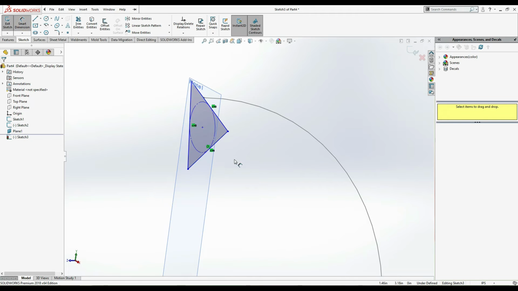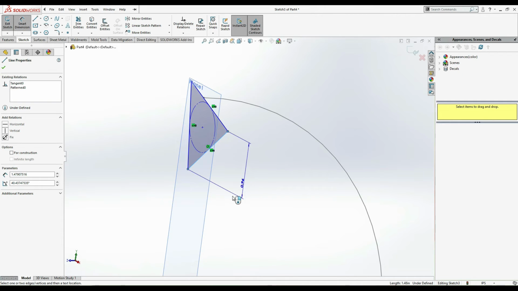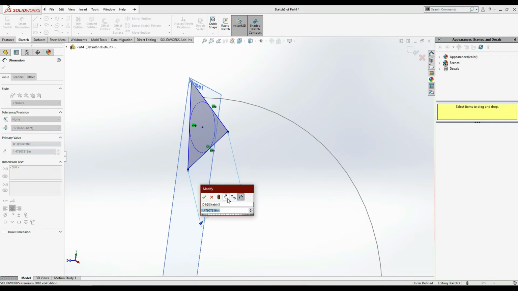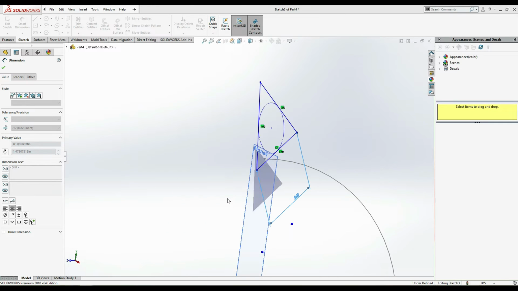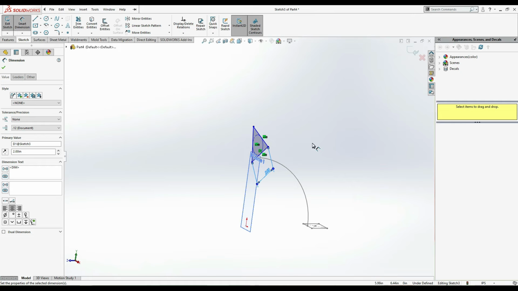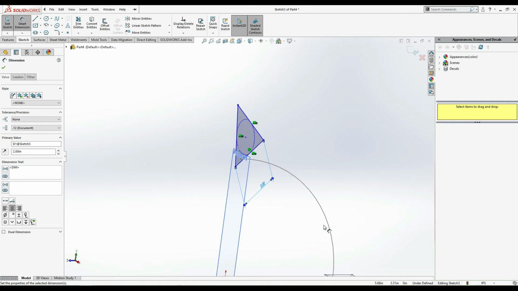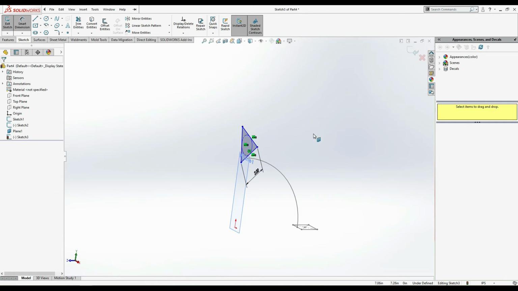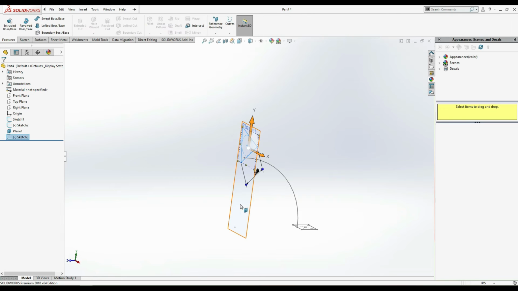The smart dimension, we have made side of 1 inches here. Let me make it of 2 inches, a little bit bigger than square. Now this is done. Escape. Double click to exit sketch. Click on the plane height. Now it's done. Okay, one more thing.